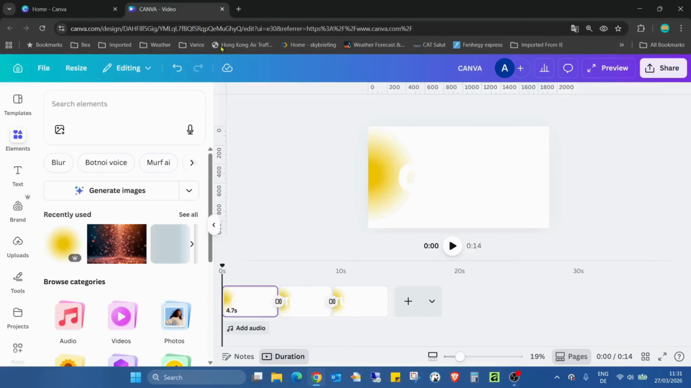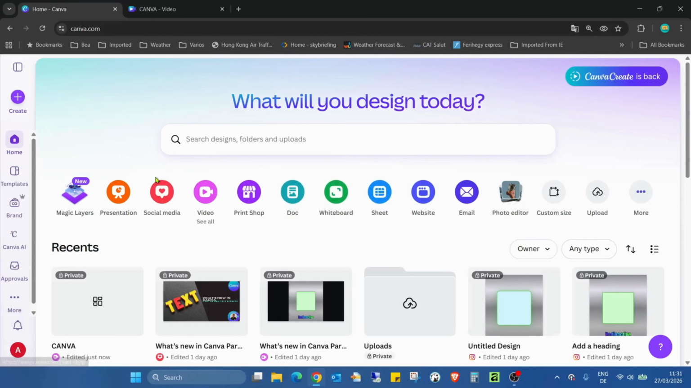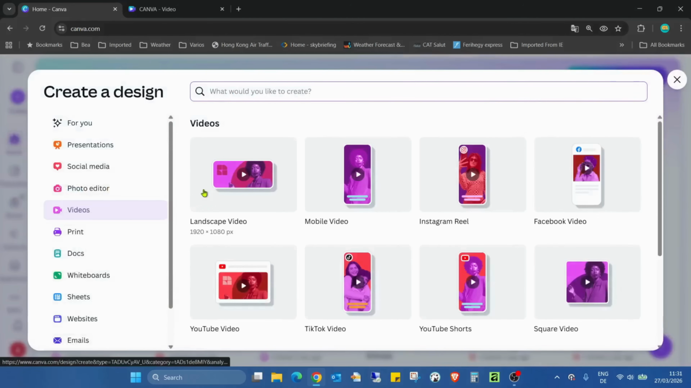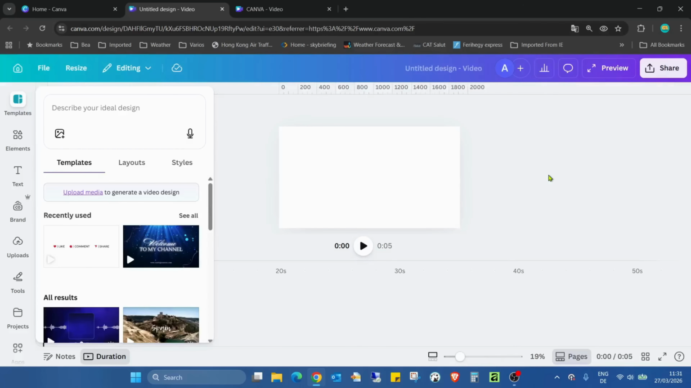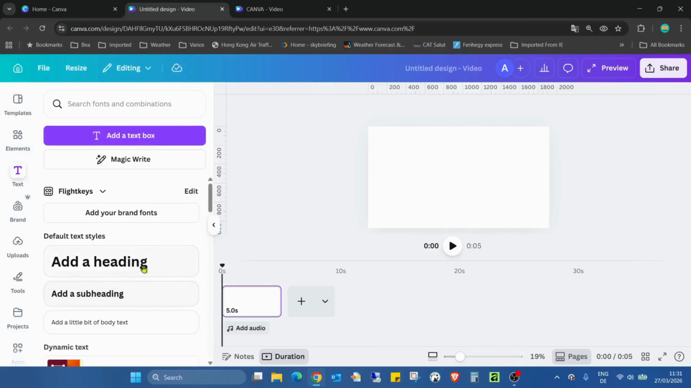So I just need to close this, going back to Canva video, and we need to choose the landscape video. Of course, it works with other video formats also, but because it's vertical, it's better to have this landscape video frame for it in Canva. First, we need to add the text.